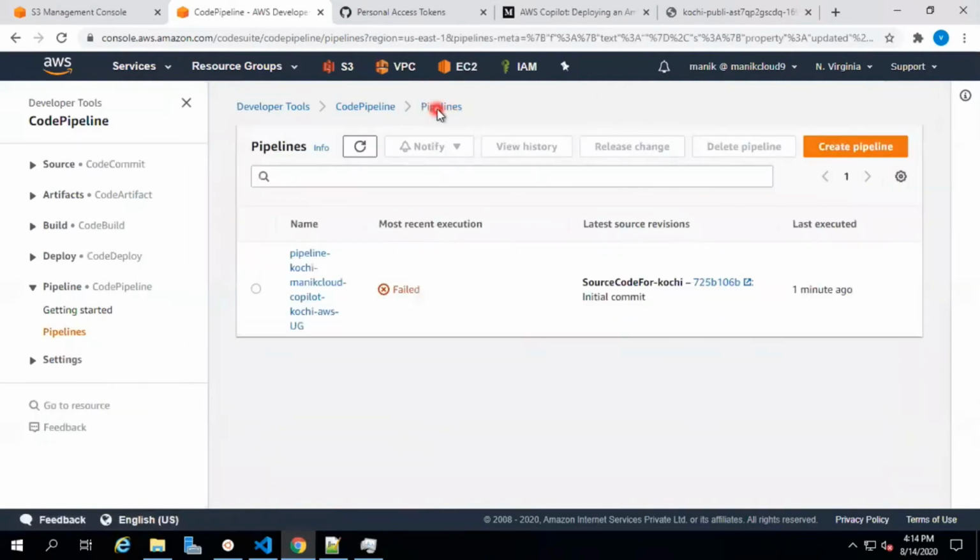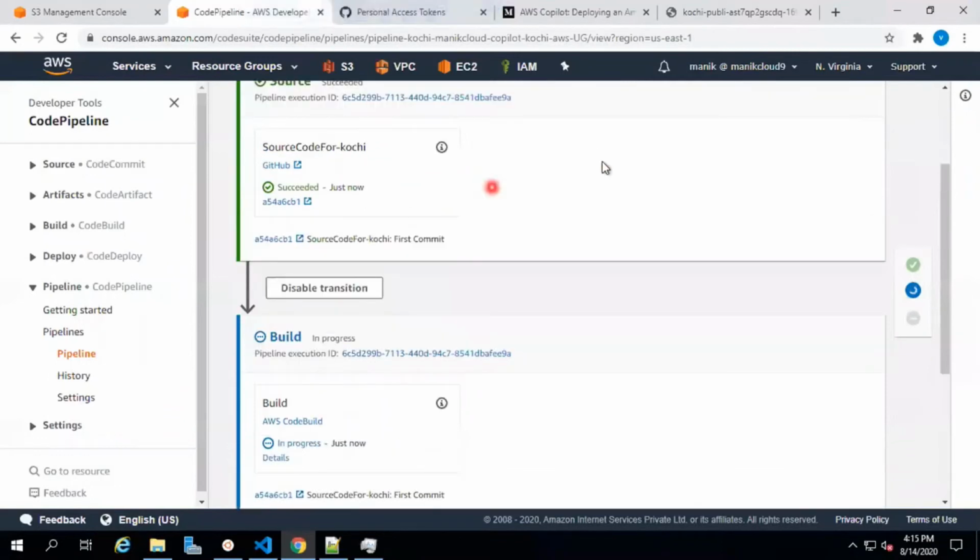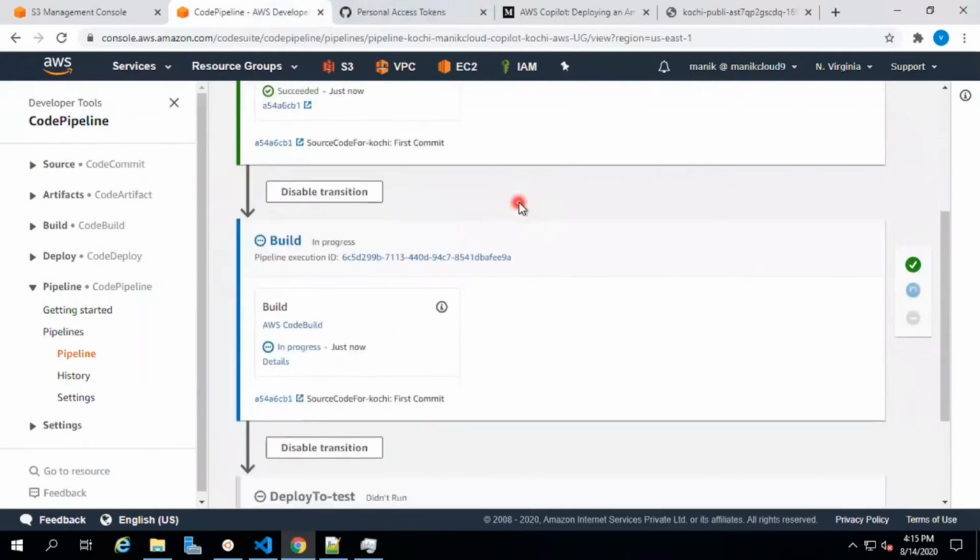Let's get back over here, refresh it, wait for a moment. It will restart the pipeline again. Here you can see it just started right now. Okay, so the first phase of my pipeline has been completed. The second phase, the build, is running.